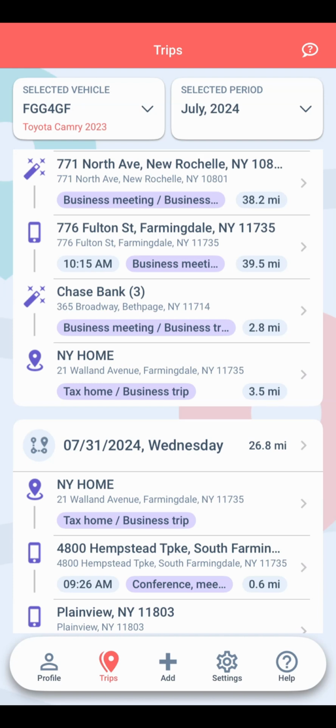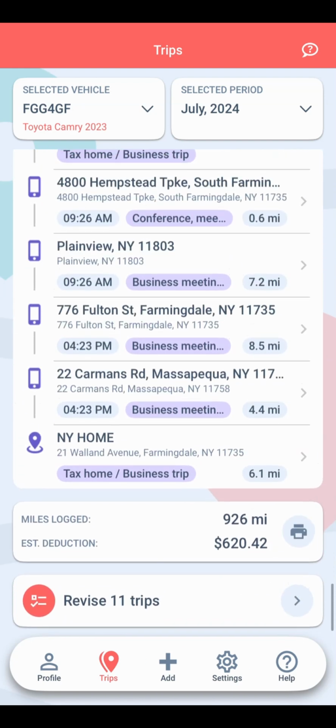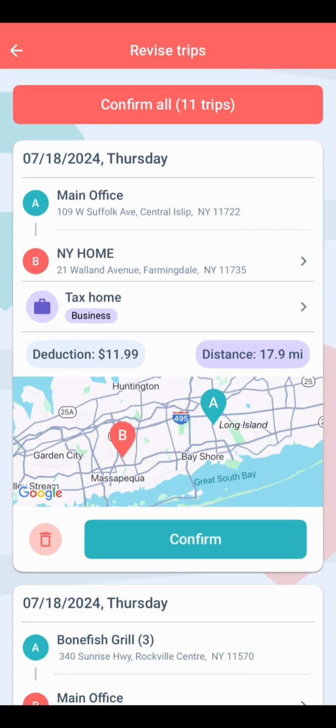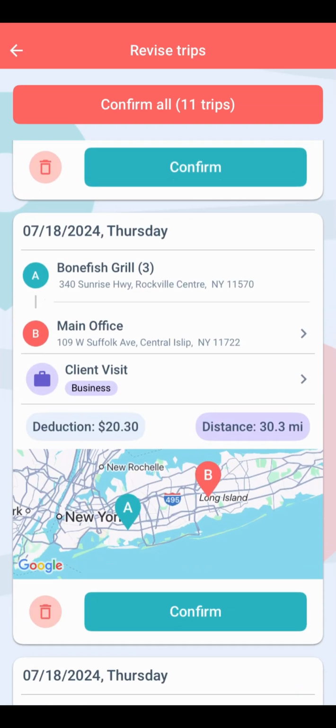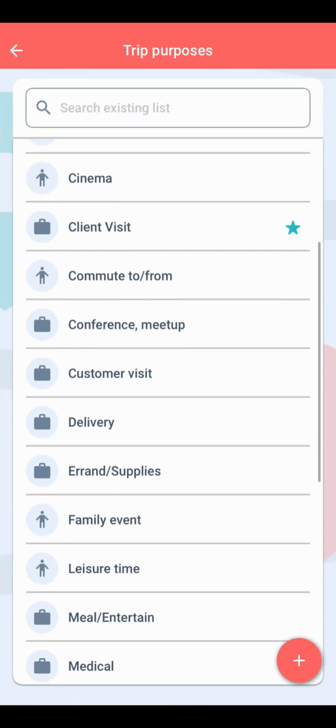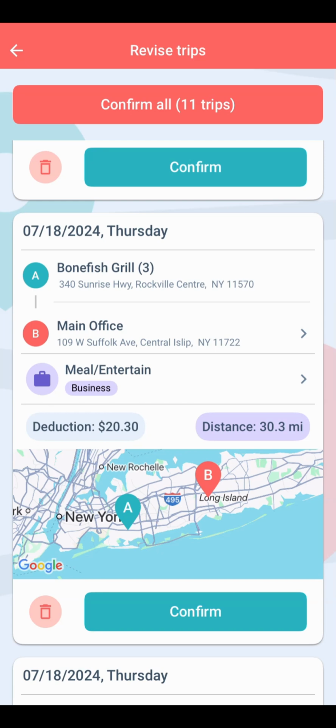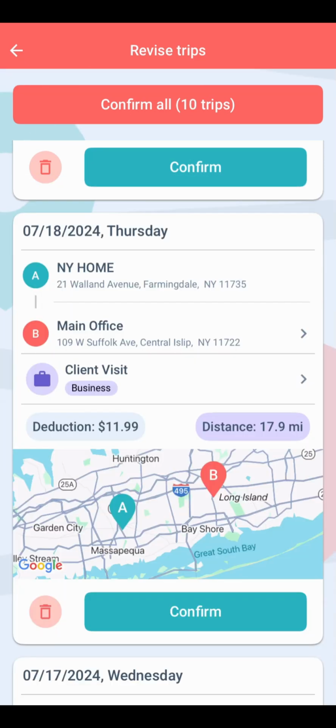There's a separate feature that identifies trips to new clients and prompts you to classify them. This way, you only need to classify the destination once, and the app will recognize it later. You'll find this in the Revise menu at the bottom of the screen. Here's how it works. Review your recently added trips and change the details if needed. Once confirmed, the app will automatically classify future visits to this location. To save time, you can press Confirm All on the top of the screen to approve all trips at once.